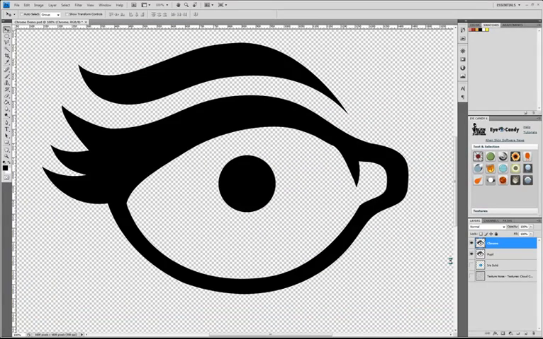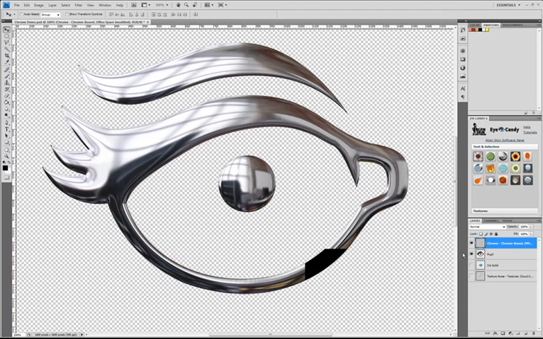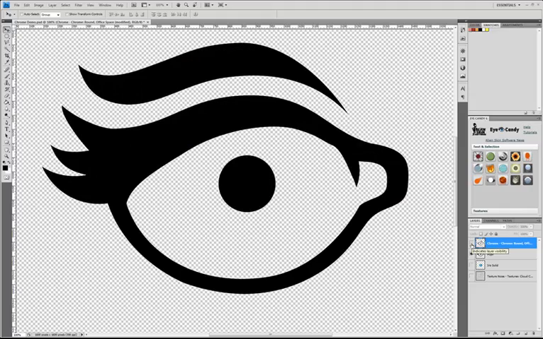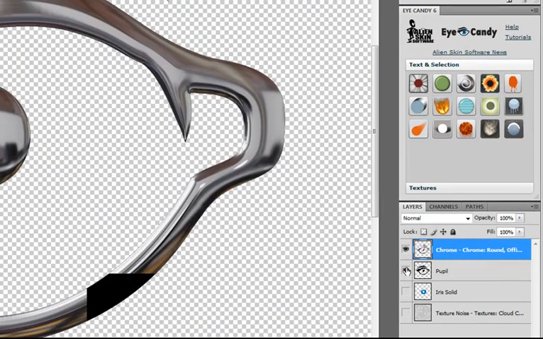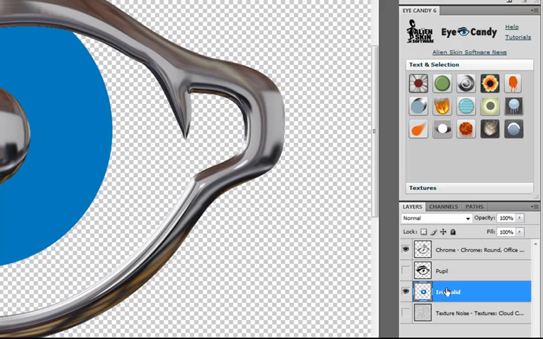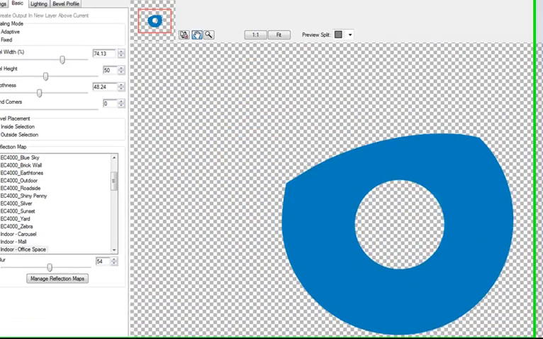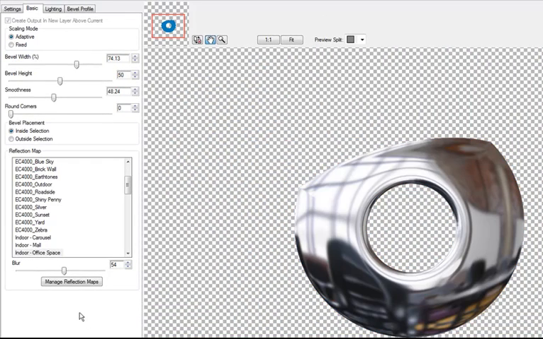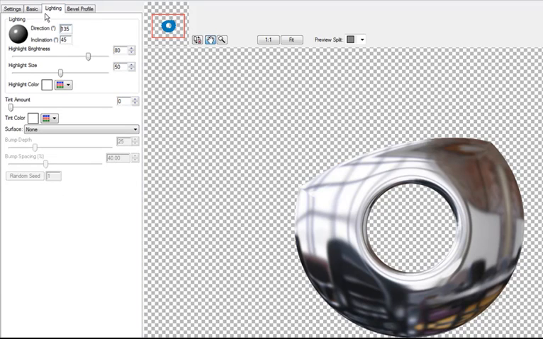So I'll apply that, and the results always go into a new layer if you're using Photoshop, which is very handy. As you can see, my original artwork is still available. And now let's apply a different kind of chrome to the iris. So we'll use the same setting that we did last time, except now I'm going to go over to Lighting, go to Tint Color, and choose a blue that I was recently using, and increase tint amount. That looks pretty good.